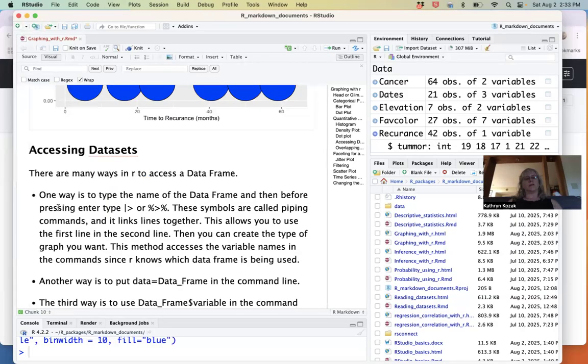We're using the Mosaic package, but there are other packages you can use, and there's other things we can do. There's also a way how you type the data frame that is important. Before you finish out, you can also do a piping symbol. A piping symbol is this vertical line and a greater than symbol, or percent greater than percent. They're called piping symbols. They link lines together. This allows you to use the first line and the second line.